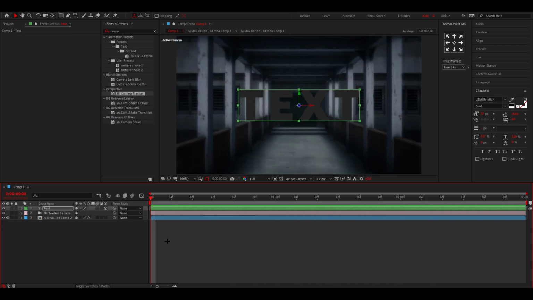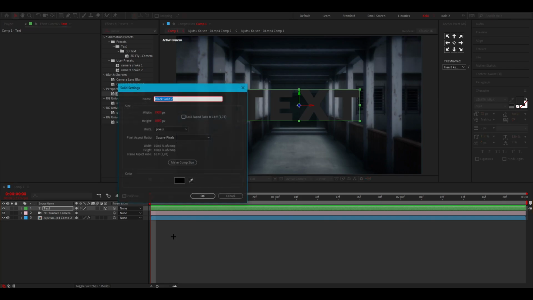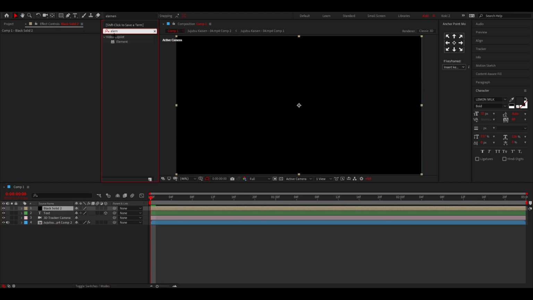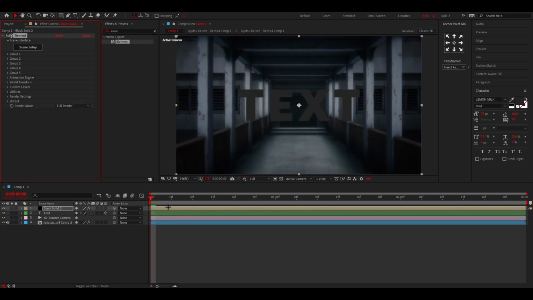Now to make 3D text, you want to go ahead and make a solid layer with Control and Y, press OK, search for Element, and drag that on top of here. Now, I've already made a 3D text tutorial with all the animation and stuff, so I'm not going to show it again, because then this tutorial will take a long time. So you can click on the top right to learn how to do that, and then just come back to this tutorial and see what else you've got to do.